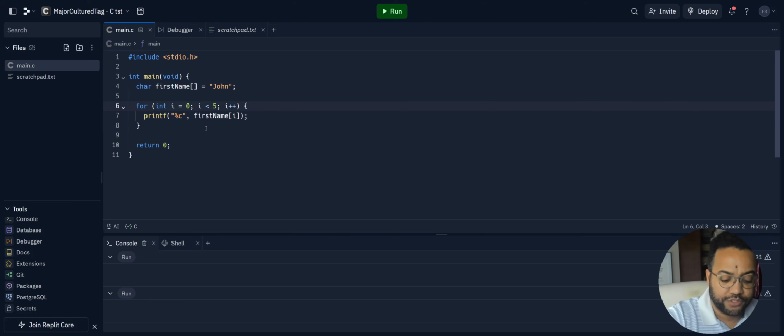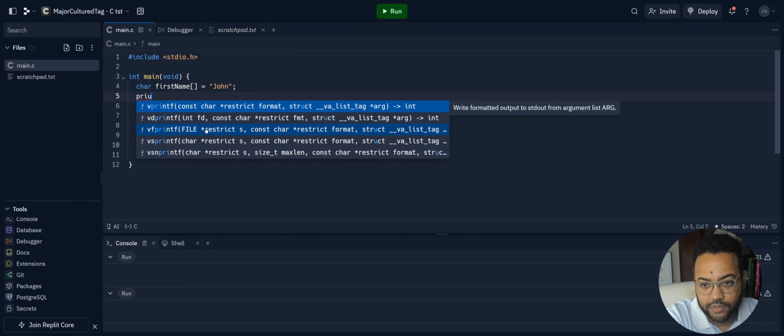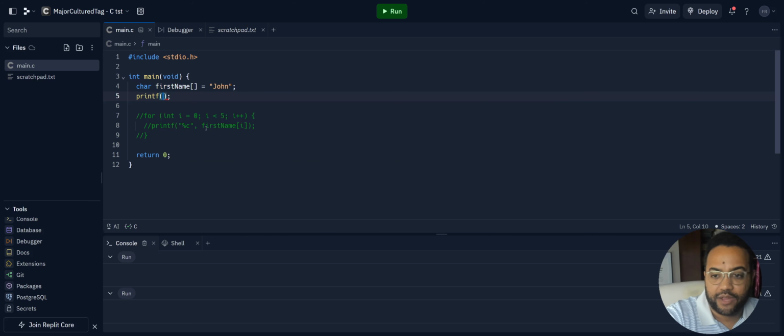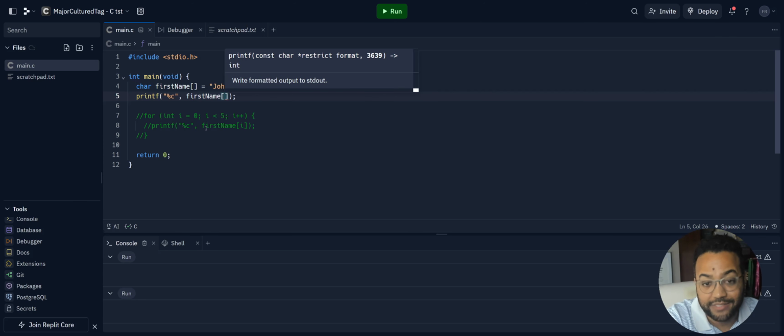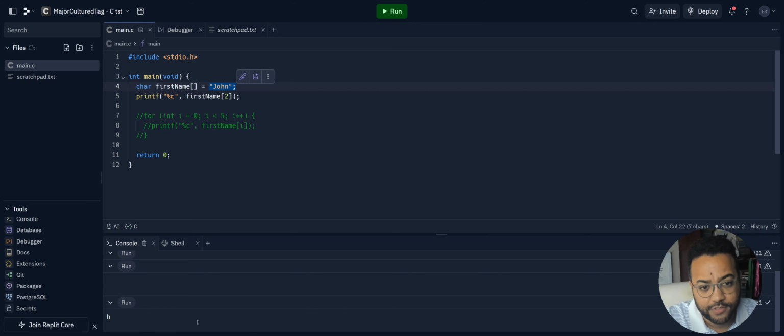However, if I wanted to, and I'm just going to comment all this out real quick, if I wanted to printf and said I want the character, and I said first name, and I indexed it at the second position, what letter should I get? The letter H, because that's in the second position. So let's count together. 0, 1, 2. This is the second position, so I got the letter H.